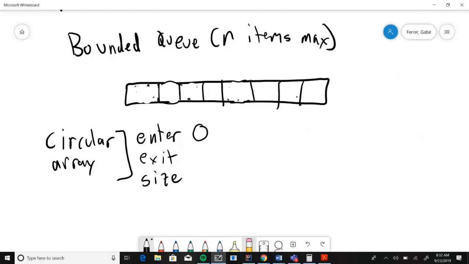Our entry point is 0. What's our exit point? Is there an exit point? I'm going to mark this as the empty set. Exiting is undefined. So we're just thinking of things at the conceptual level here, okay? And what's the size? 0, okay. So now I'm going to add an item.